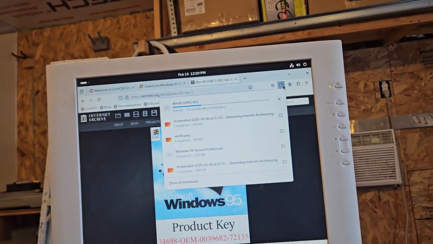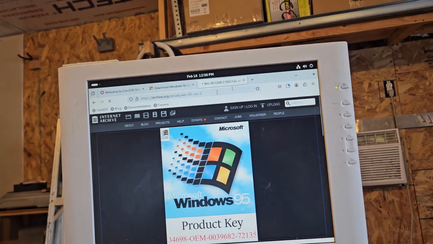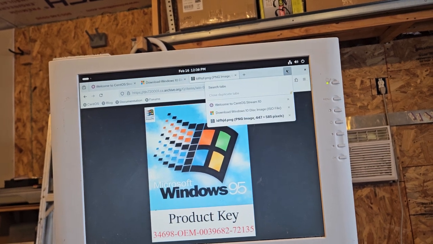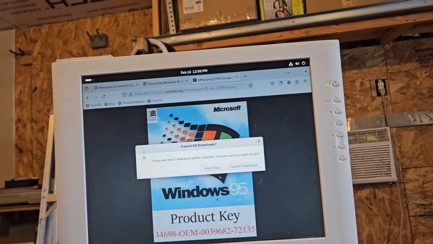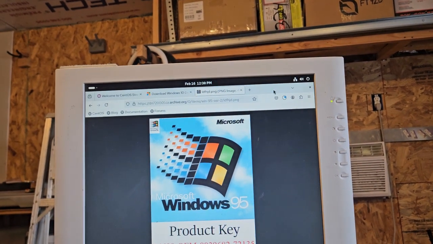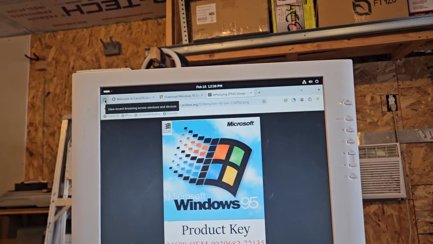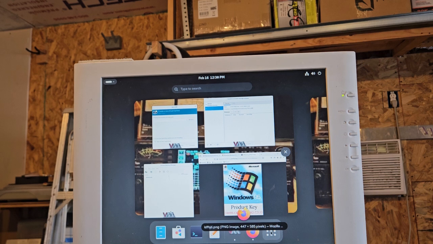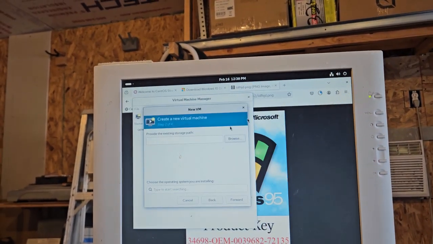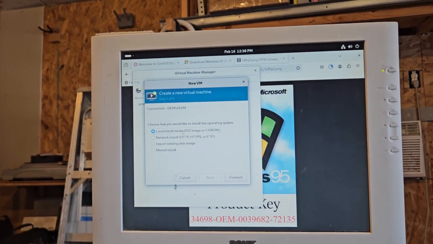What do we have? Windows 98 is complete, so we can do that. Okay. I'm trying to figure out. Wait. Don't exit. I just want to minimize this thing. It's weird. This version of Firefox is strange to me. Alright, let's close this, because I'm going to go in here. Okay. Forward.